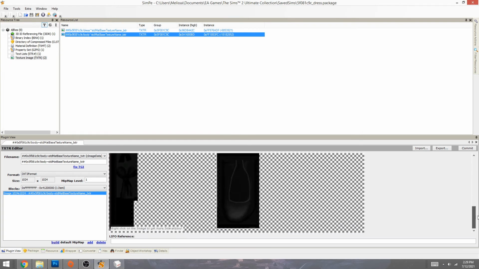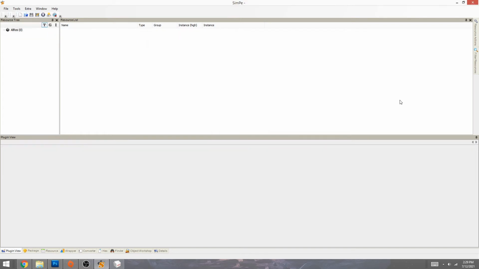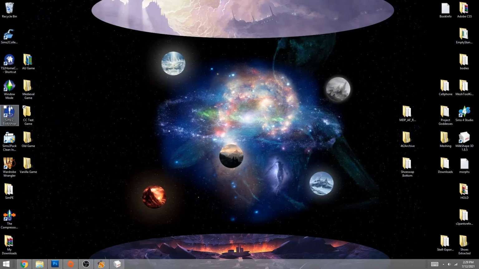And lo and behold, the shoe has changed, and we are going to commit. Remember, you are committing to this shoe swap. Please commit. Hit OK. And then save your package, and then close and make a new package, because that's how I am with my OCD. And now we're going to go through Body Shop.